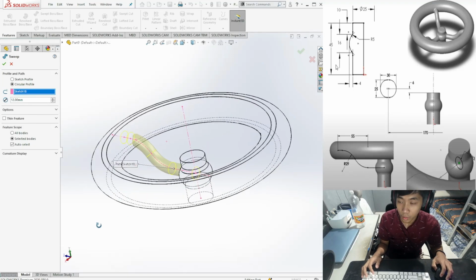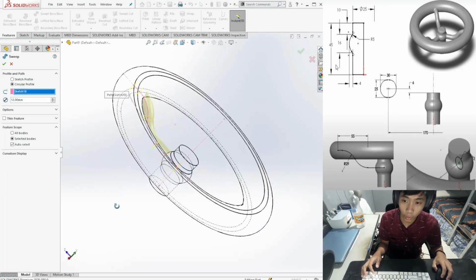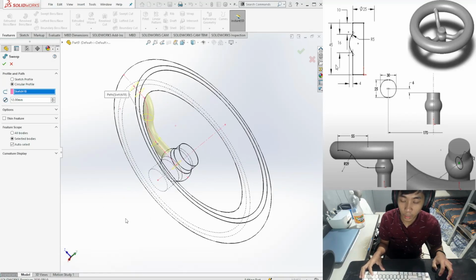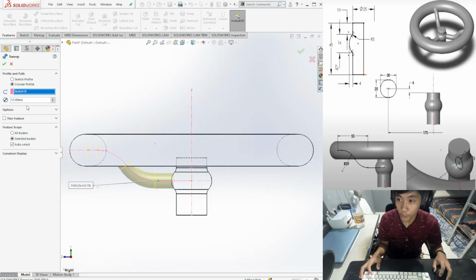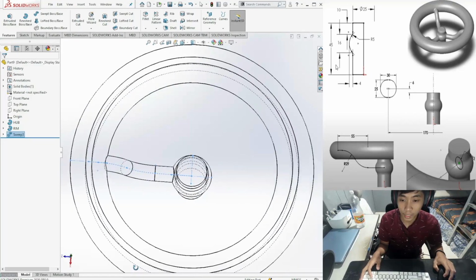The preview shows us what it would look like. Feel free to pan it around to see it for yourself, and then simply click check after you're done. And it would look something like this.